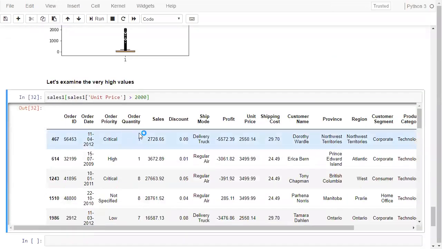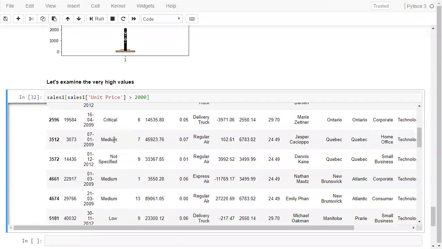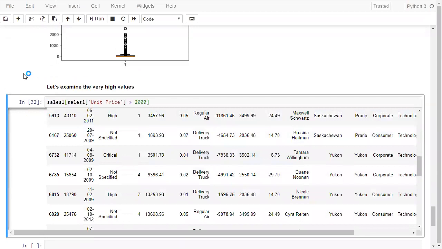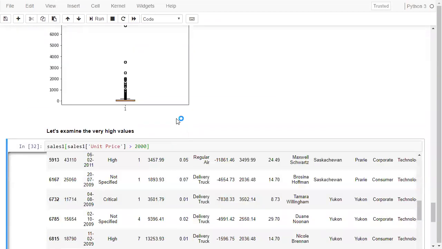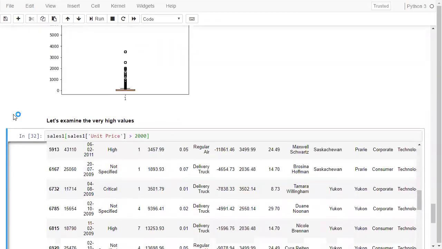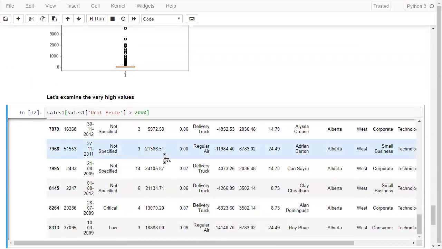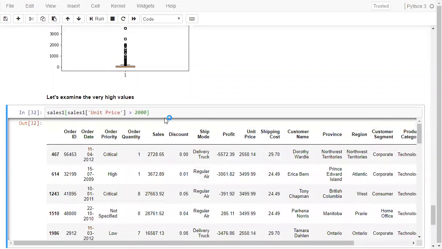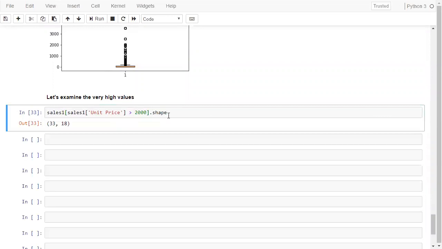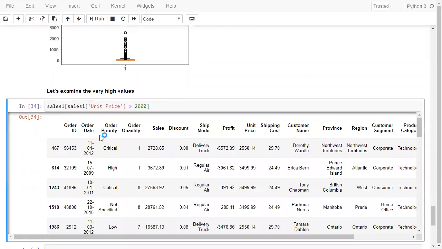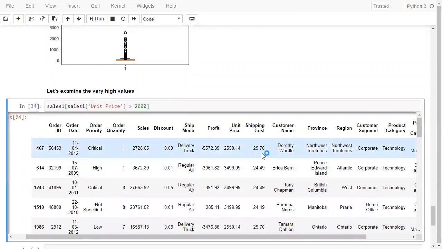And what are these? How many orders are there? Oh, there are plenty of orders actually. It wasn't just 2, 3. I think there are many, but just overlapping, so you can't see them. Okay, let me see the shape of it first of all. How many are there? 33 records. Okay, and what are those records for? Delivery truck. This is fine.